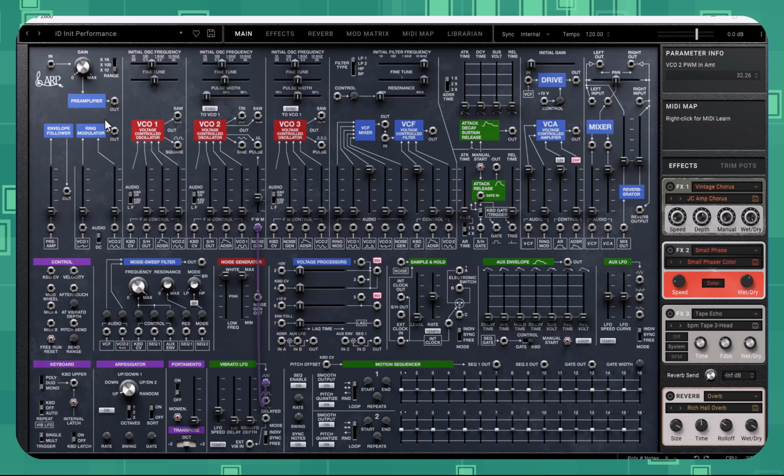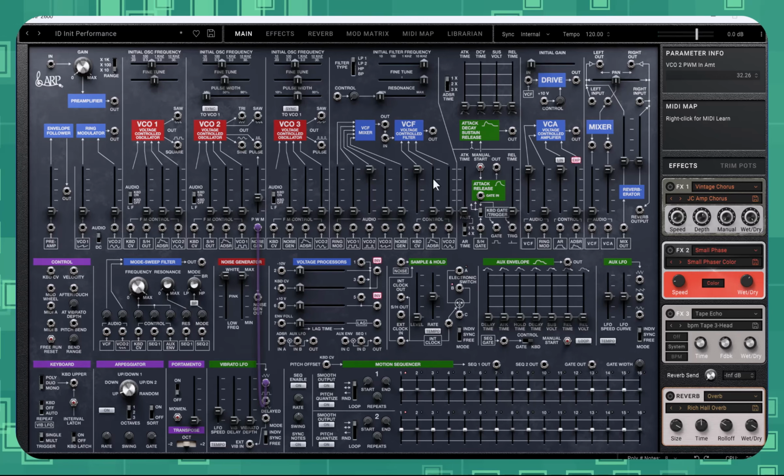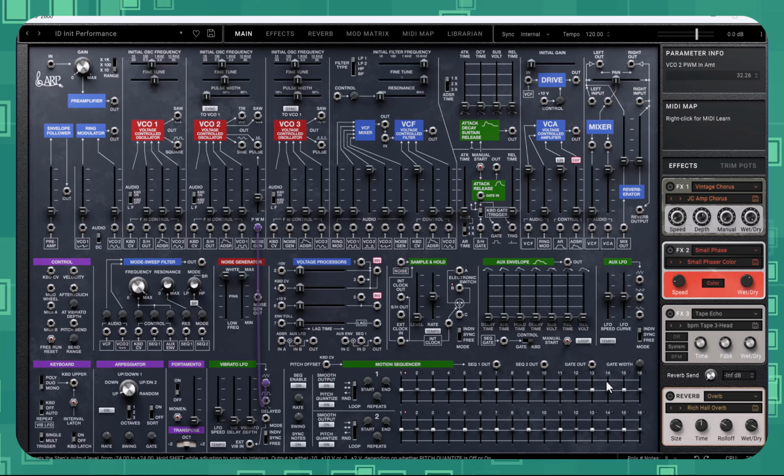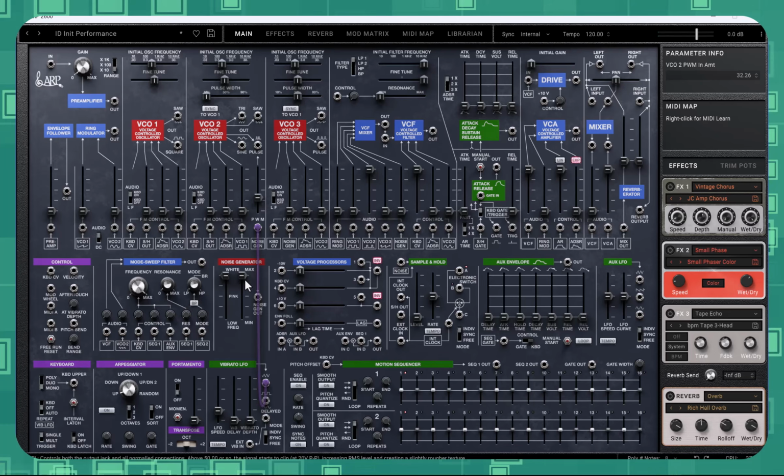So the basic layout of the synth is you've got an audio input section and a ring modulator, 3 oscillators, a filter, 2 envelopes, an amplifier, and then a mixer. And then you've got some extra things. We've got a motion sequencer with 2 channels, which I'll show you later. We've got an additional filter. We've got a noise generator. We've got a voltage processor, which means you can combine controls.